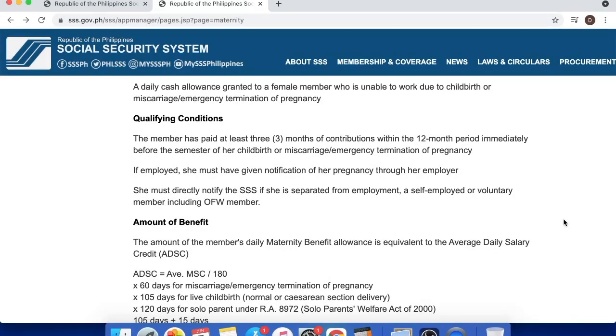According to SSS, a daily cash allowance is granted to female member who is unable to work due to childbirth or miscarriage or emergency termination of pregnancy. So ano po yung mga qualifying conditions?